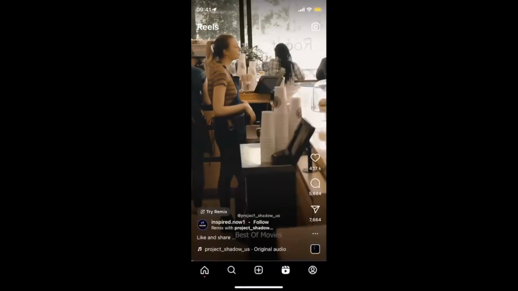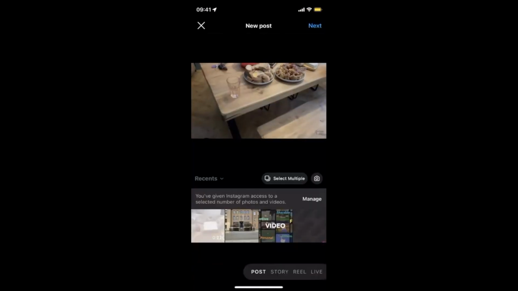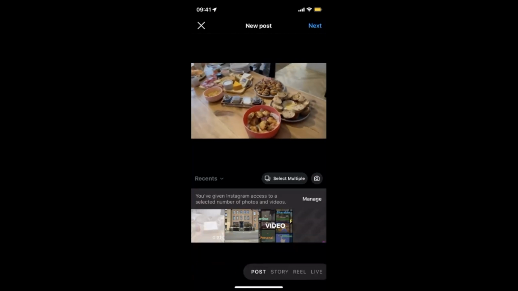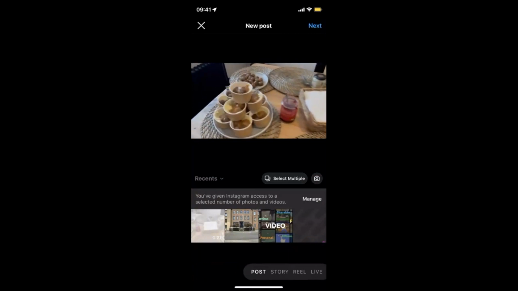What we're going to do is press the plus button at the bottom, and that allows us to post some content. Now, if you're used to using Instagram, then you can just post straight from here. But we've got some other options at the bottom.